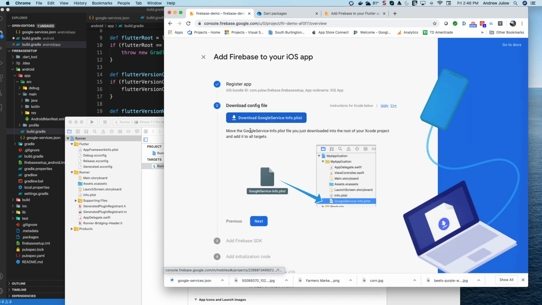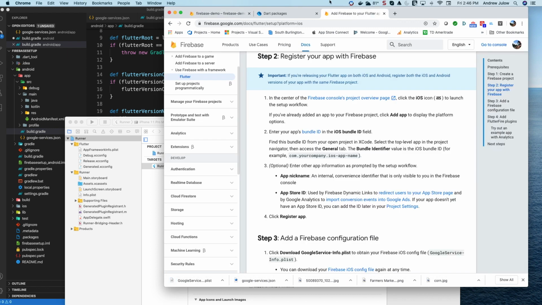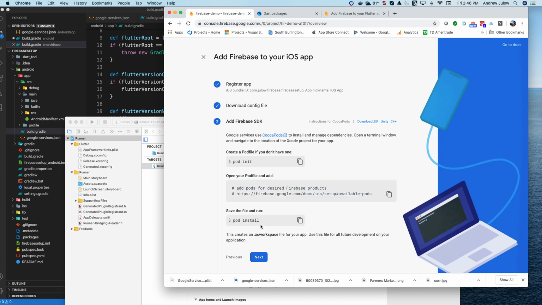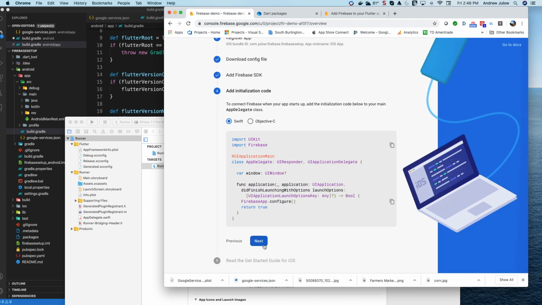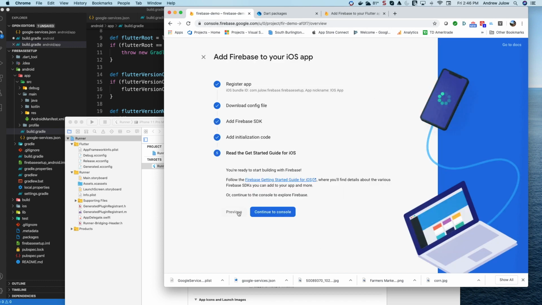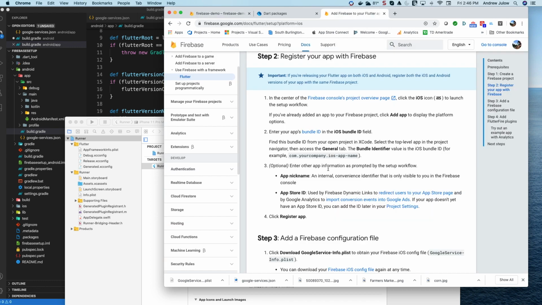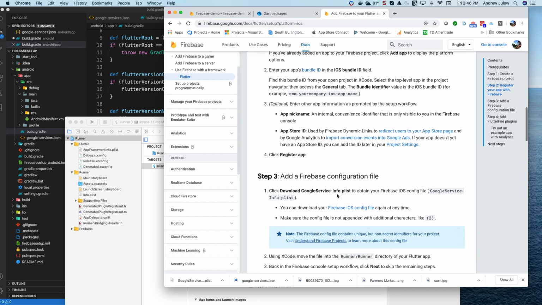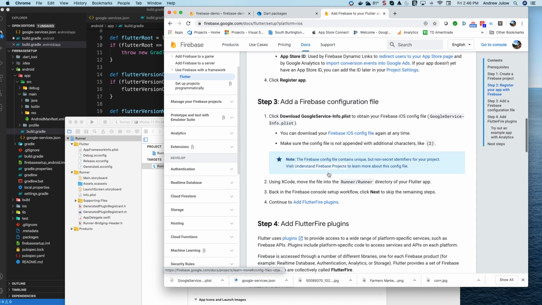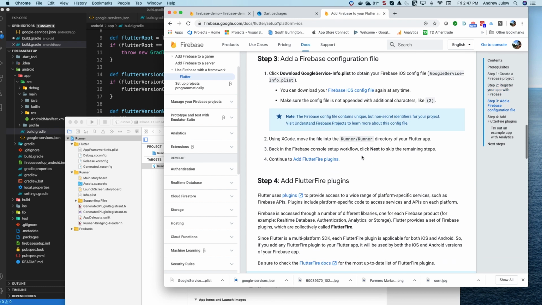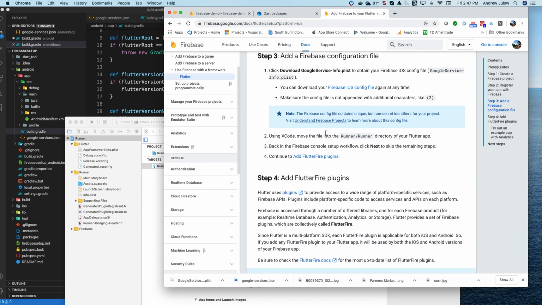We'll click register app, and we will get another download. This is a GoogleService-Info.plist, so I'll download that. And then I'm just going to next out of all of this. And I will go back to my instructions. And it says, I want to download my plist, which I did. And I want to use Xcode to move that file into Runner/Runner.